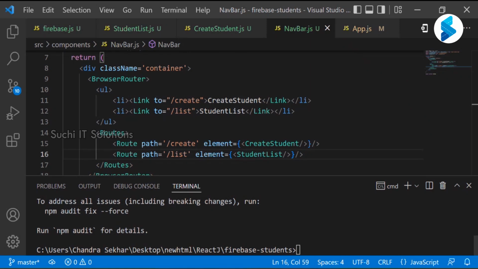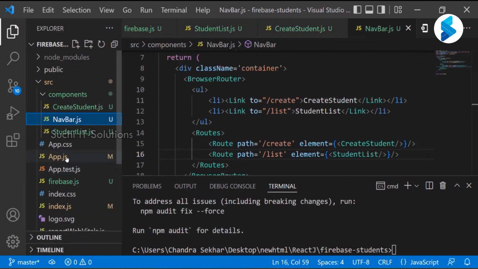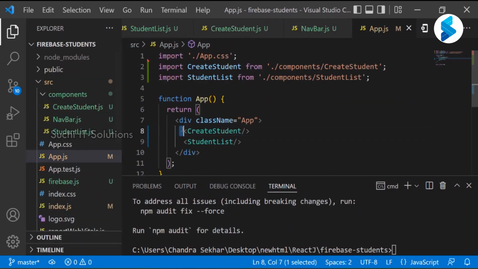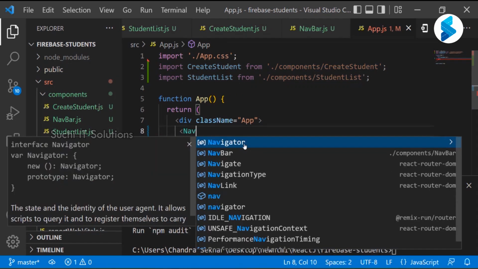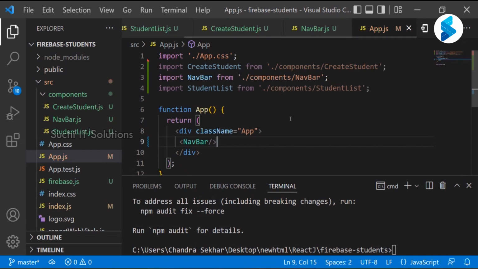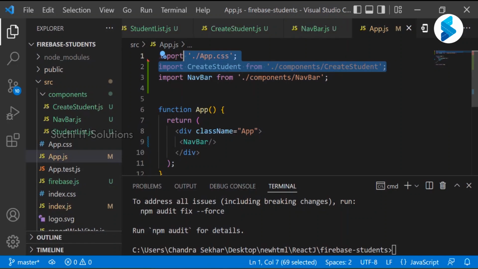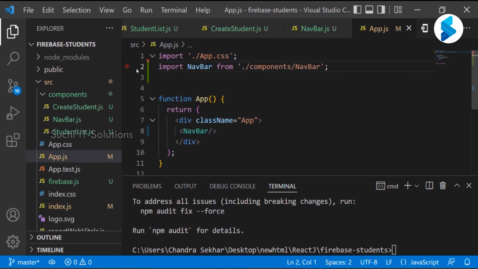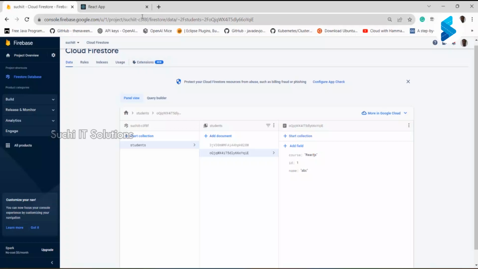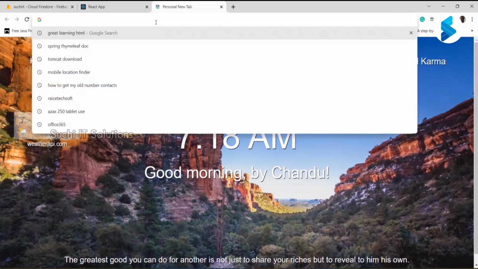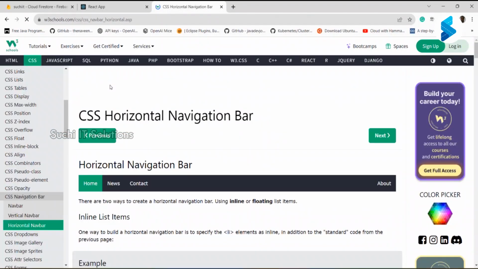Okay, this is the way we are going to provide the navbar. Now go to app.js. Instead of using these two, I need to use the Navbar. I don't want the StudentList import, and I don't want CreateStudent either. This is the way we are getting it. Now we need to add CSS. How did we add it previously? Very simple, CSS for the navigation bar.